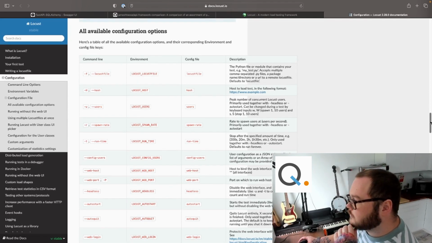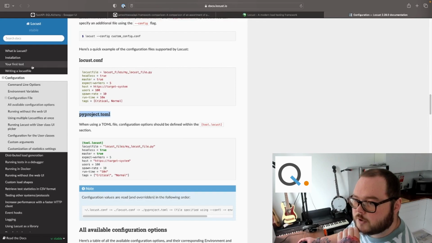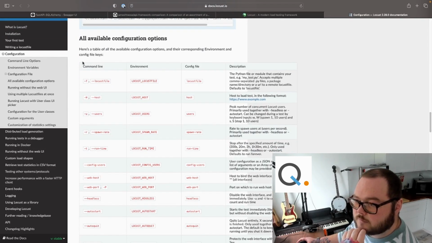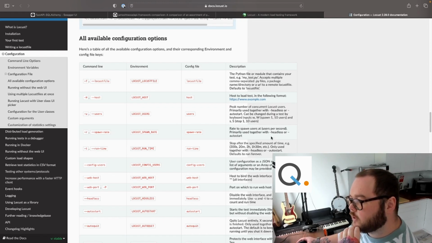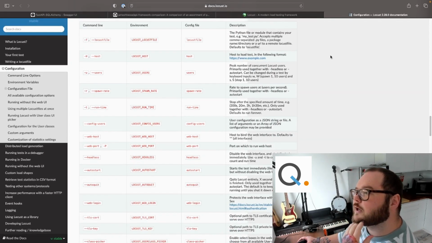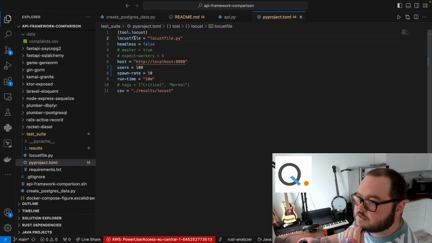You can do it on multiple different methods. I happen to be using the pyproject.toml approach, but you could have a locust conf, or you could provide everything as a command line stuff. So then here is the various different ways of doing the same thing, and then what each command does. It's a very nice, clean way of doing things. So what we'll be showing off today is the Locust file.